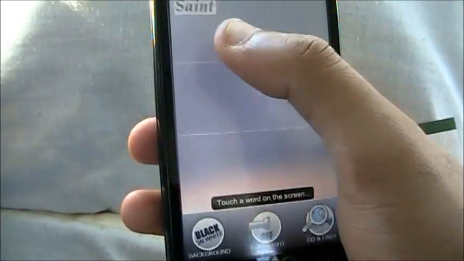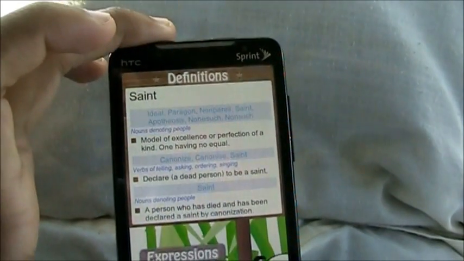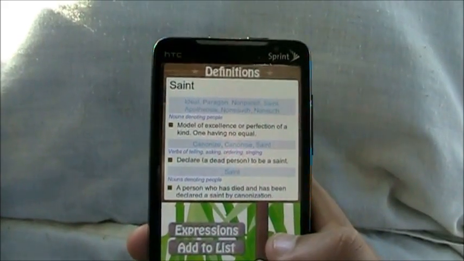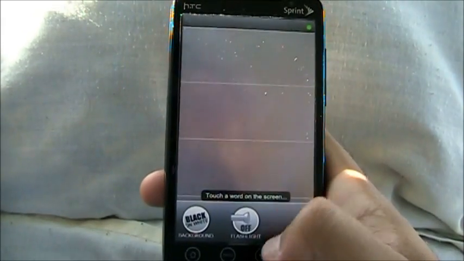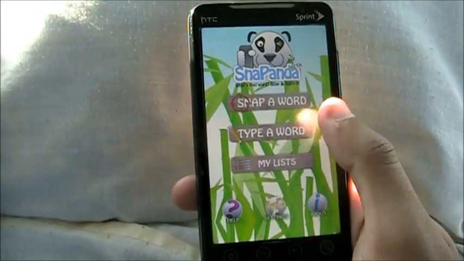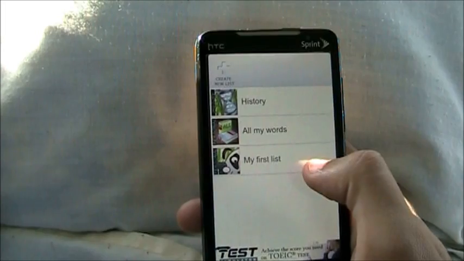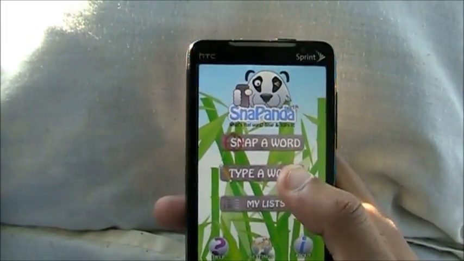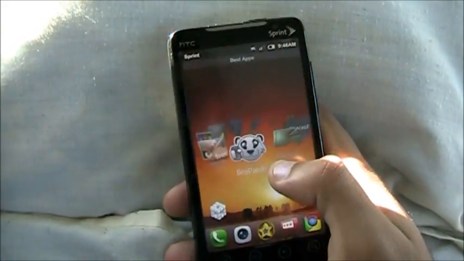Now all you have to do is click on saint, and it gives us the meaning. How cool is that? So all you have to do is take a picture of the word. You don't even have to type it in. Of course, you can type it in if you want to. So that's SnaPanda. Really works well. Let's go back. You can even type a word and we can check out my list. My list has history, all my words, and my first list. So it's pretty good. It's awesome. I'm keeping this. So you guys decide. SnaPanda.